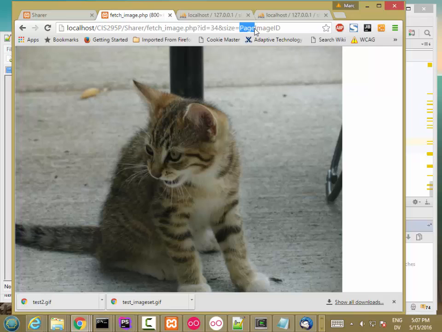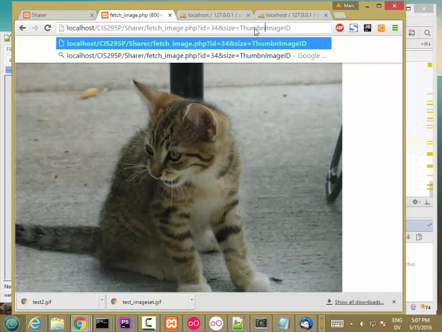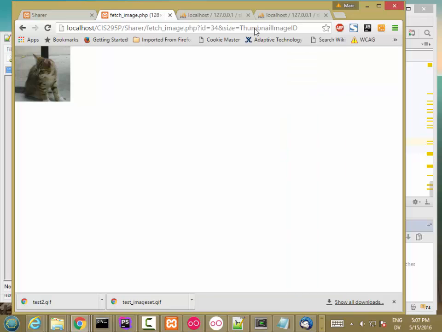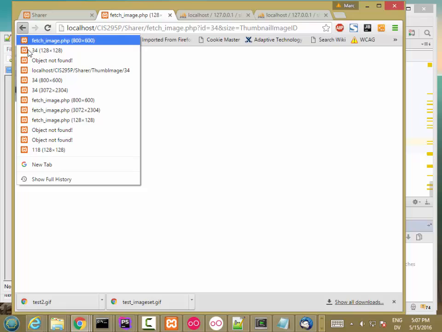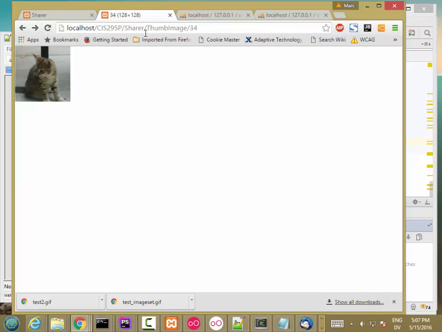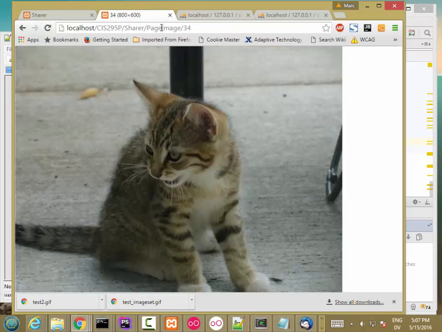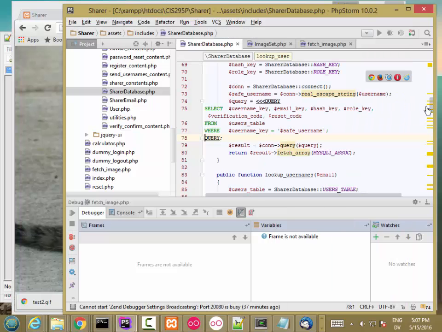And let's try thumbnail. And then let's go back to the rewrite versions. So here's the thumb image. Good. And let's just try page and orig. Page and orig. All right, so that's it for this week.